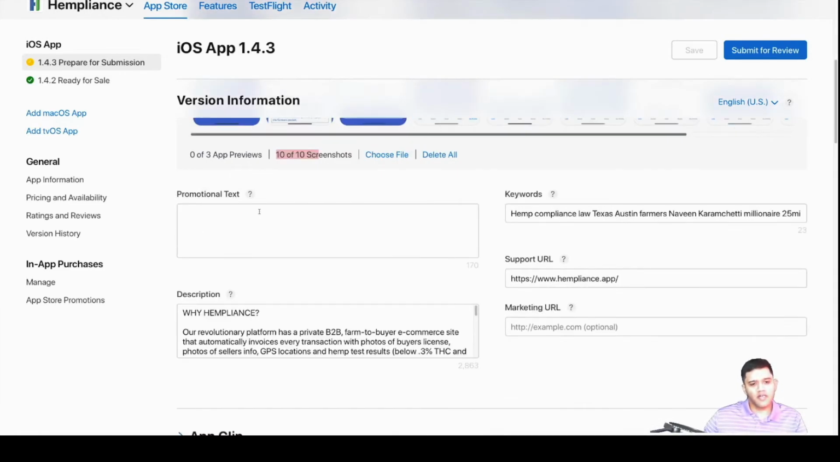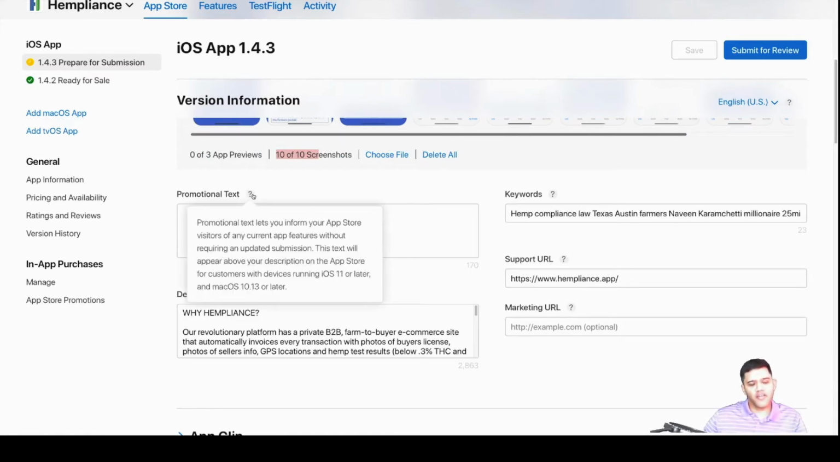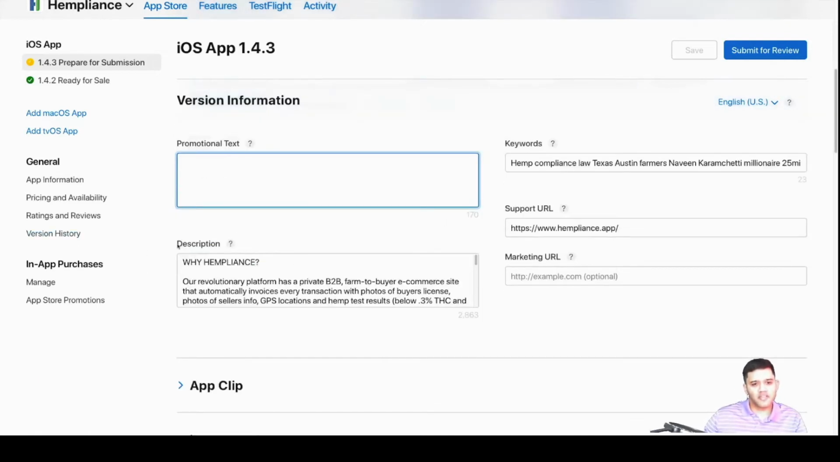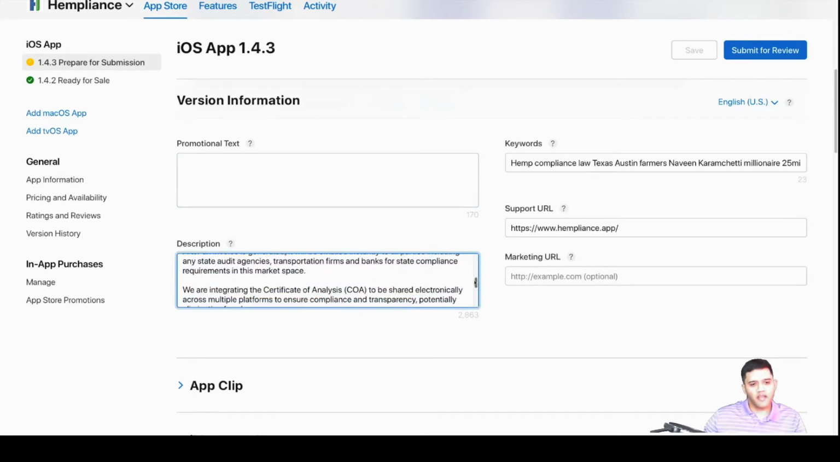Coming down, promotional text. Promotional text is a way to inform the users about the current features of the app, and why you're doing an update. This will appear above the description of the app in the App Store. The next is description. A description is like a detailed version of the app. It has why this app is used, what the various features of the app are, and what the app actually does, and stuff like that.